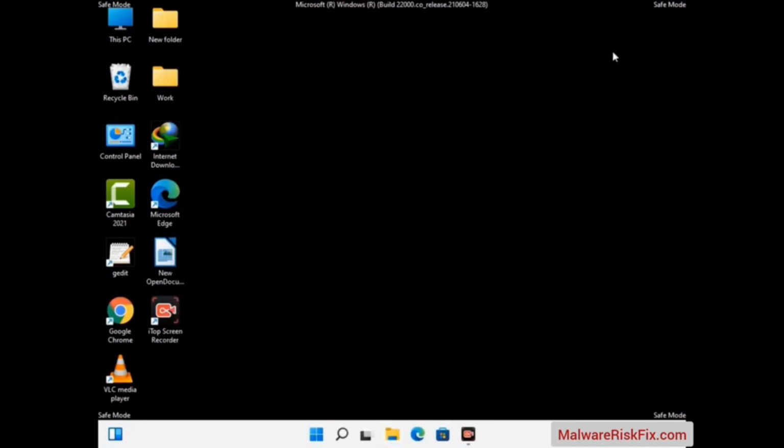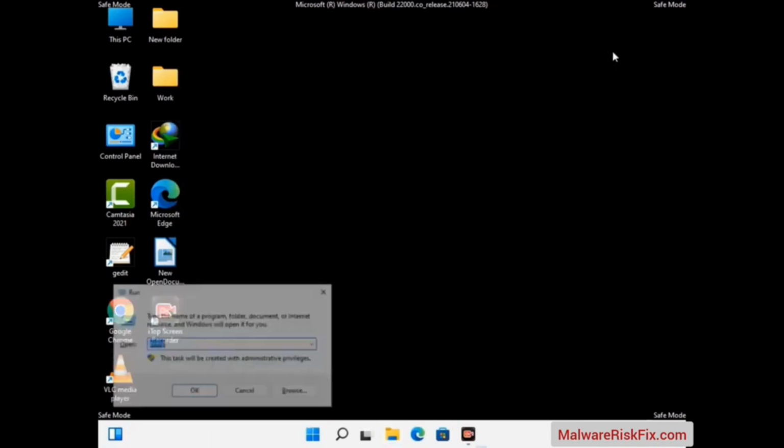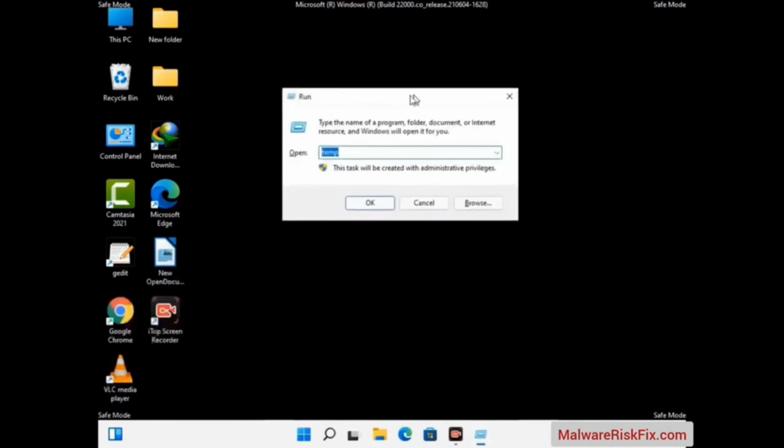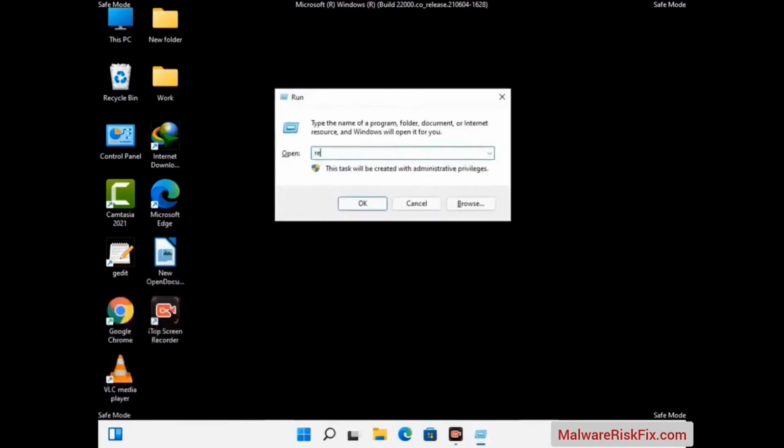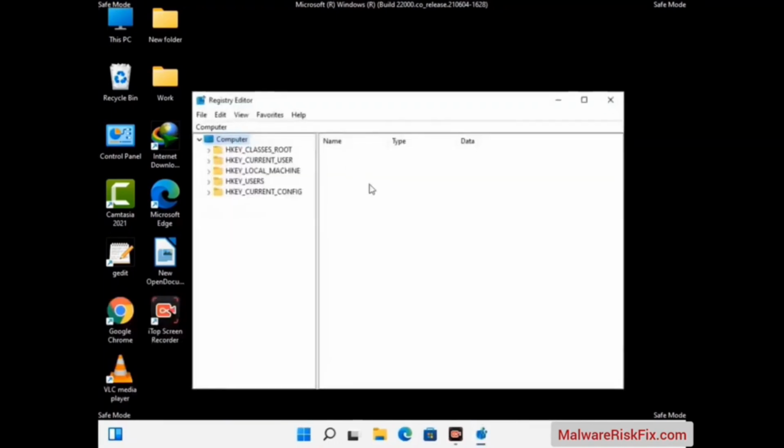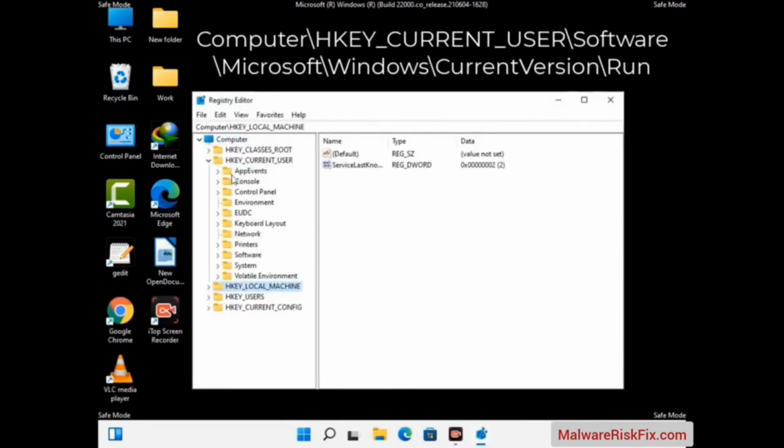Now we will try to remove the virus from the Windows registry editor. Again press Windows and R buttons together on the keyboard. Now type in regedit and press Enter button. Be careful before meddling with the registry editor. Deleting wrong registry key can damage your computer entirely.